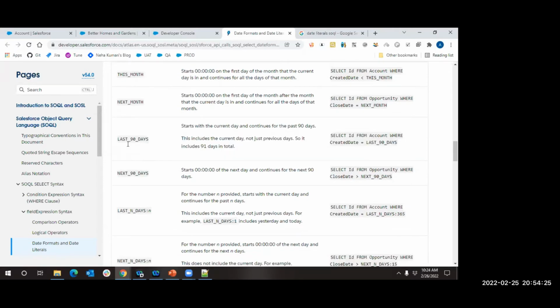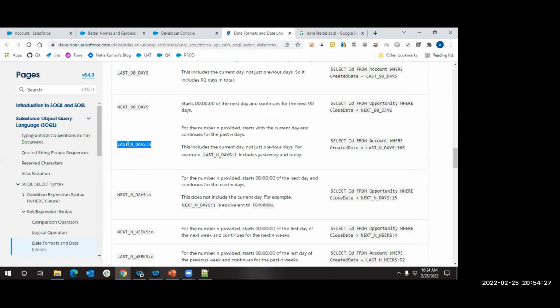Then comes the special keyword that is fitting my specific criteria. It is telling that if your day filter is not meeting any of the literals mentioned above, then what you can do is make use of something like this. You can specify the number, how many days you wanted to provide. So you can just say last n days with a colon and then the number. Correct. This suits my purpose.